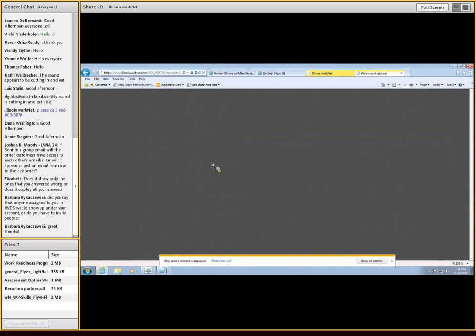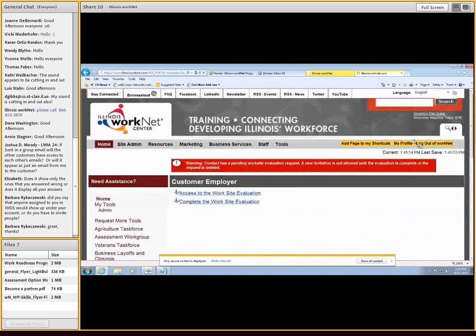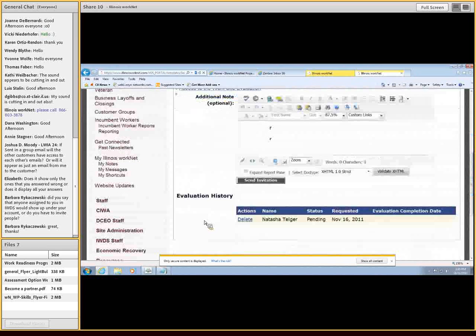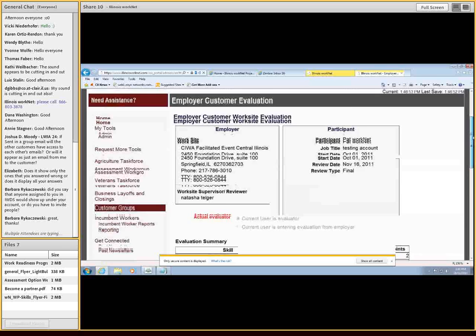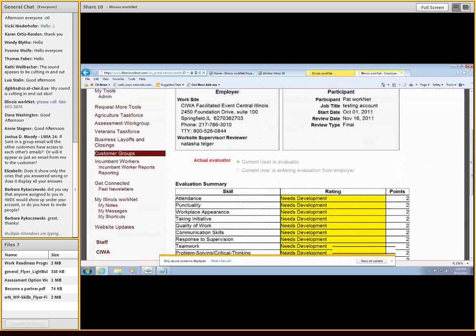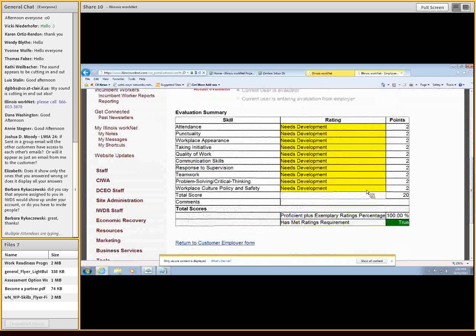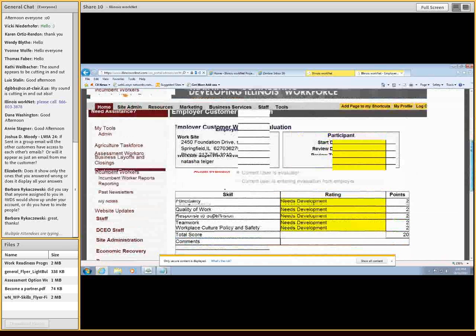Okay, just to clarify, it says, did you say that anyone assigned to you in IWDS would show up under your account? You'll be able to view the results. So it tells you who completed the information and what they scored and so forth.